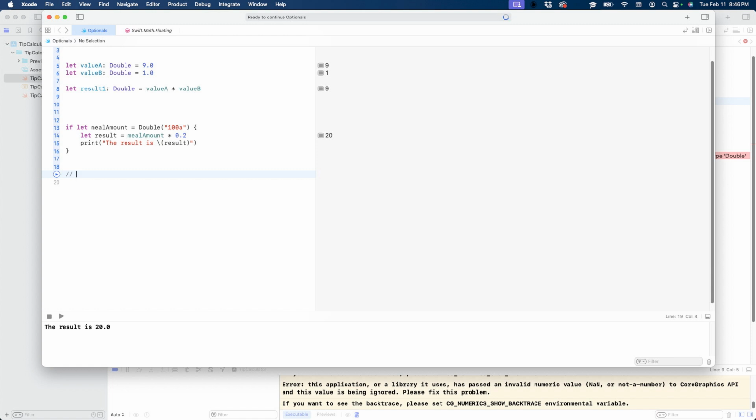So maybe I want to say let result 2 equals, not result, meal amount. I want to double meal amount. What are your thoughts? So I'm unwrapping meal amount in line 13, and maybe let's have this be successful. And then in line 19, I'm trying to assign a new variable where I'm doubling meal amount. What are your thoughts?